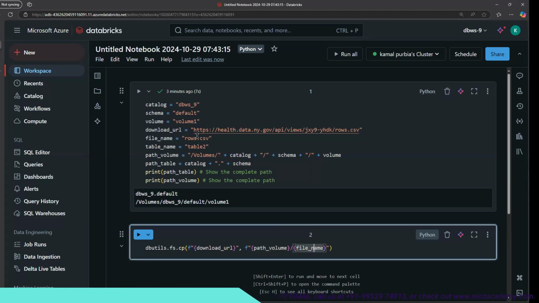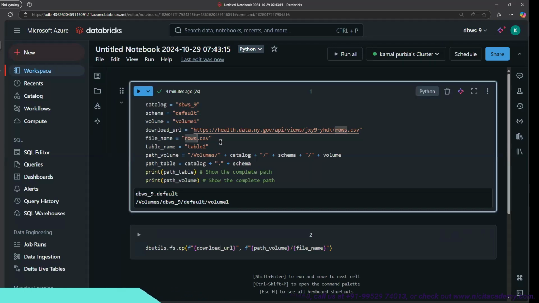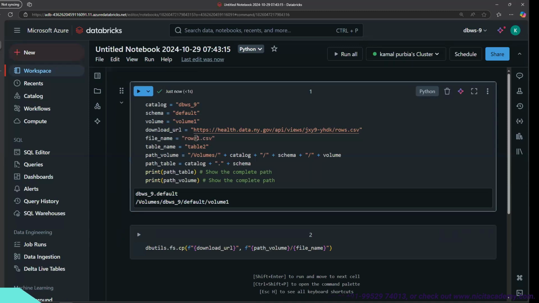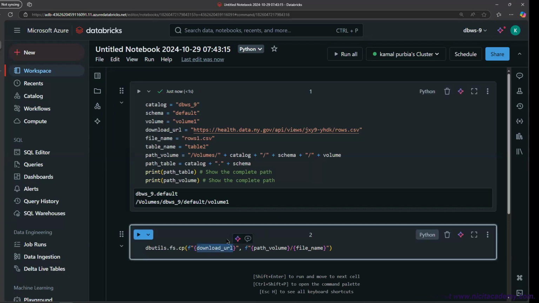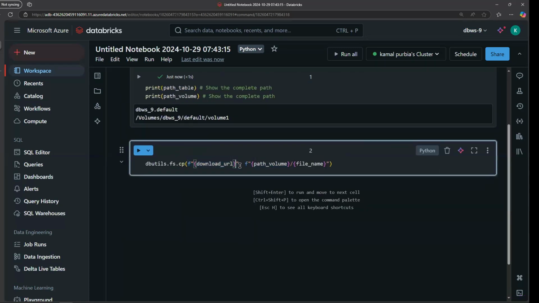Okay, so if I change this file name, for example, because we have rows.csv already, that's why I'm changing it here. Then I will fire this one, so it will have updated variables. What I'm saying is, from this download URL, copy the file. This is the source, before the comma, when we are performing the copy command, and this is the destination.